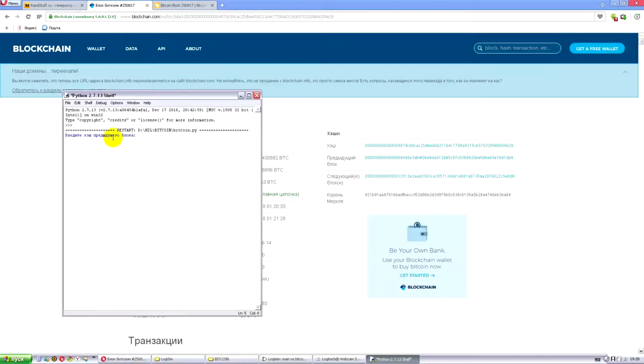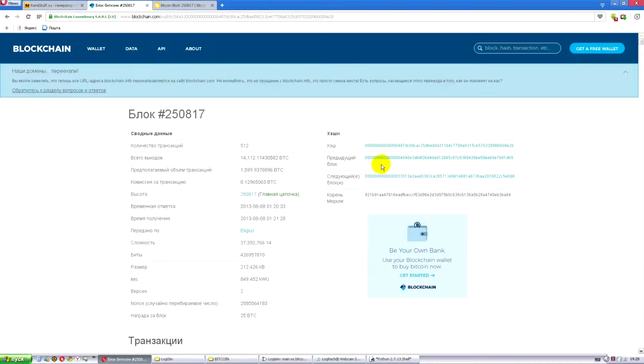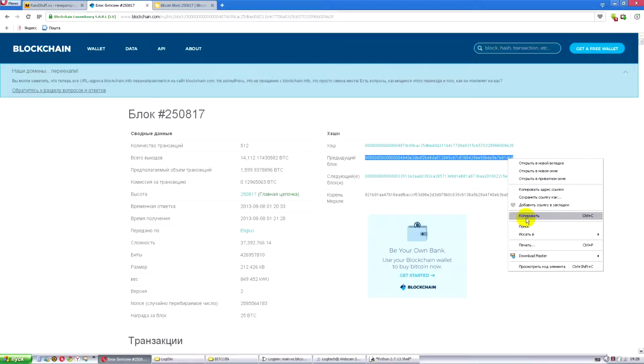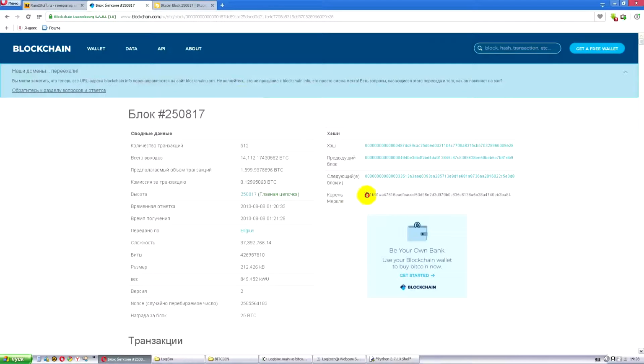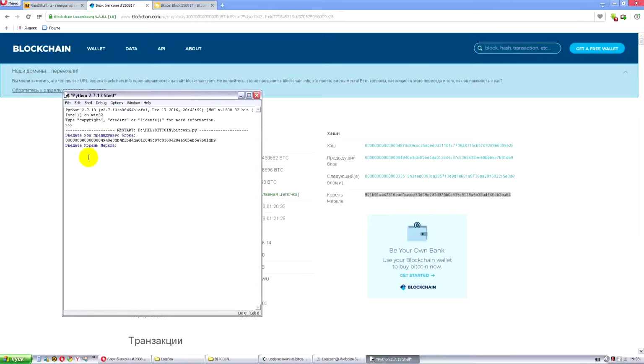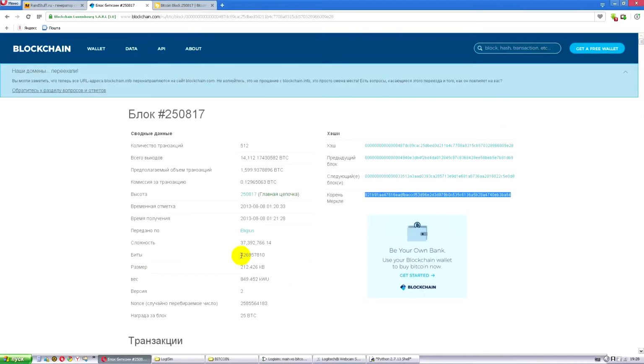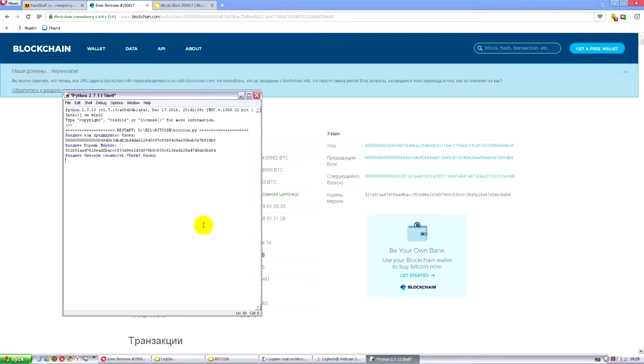From this very data, we take what the program requests. Insert the hash from the previous block. Here is the hash of the previous block. We highlight it, copy, and paste. And now the Merkle root is requested. The Merkle root is given in this line. We also copy it and paste. Now insert the bit complexity, or bits of the block. Here we have the bits of the block.